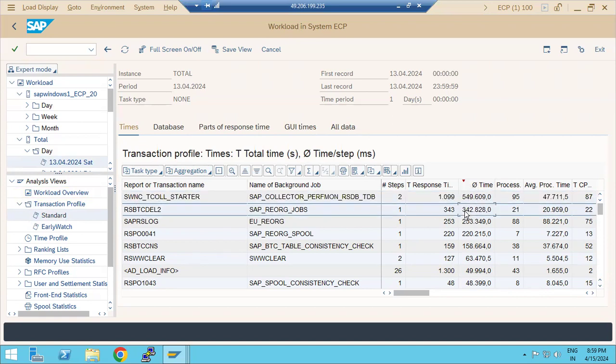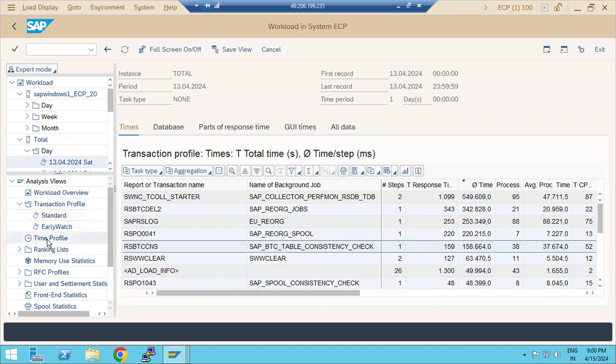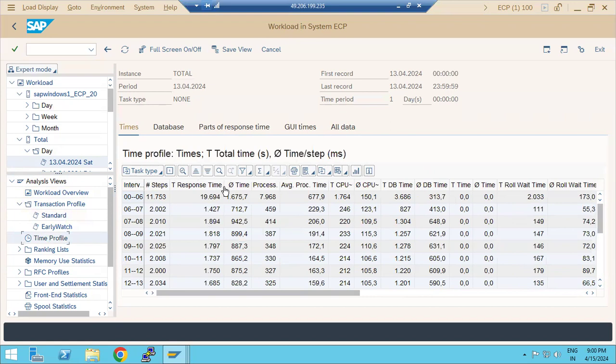Then after that, the BTC Del 2 and the reorg jobs took some time. Then the EU reorg jobs. Then the standard jobs are taking a longer time to complete here. Also, you want to check the time profile, from which time to which time we have the high response here.